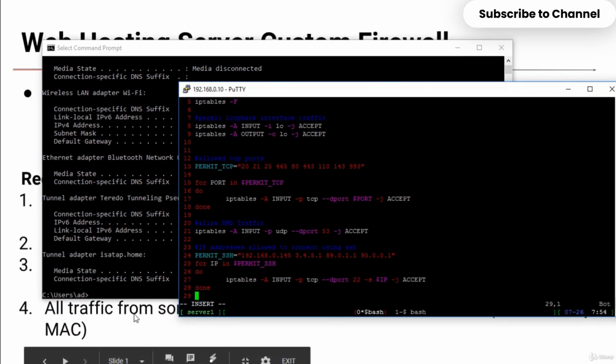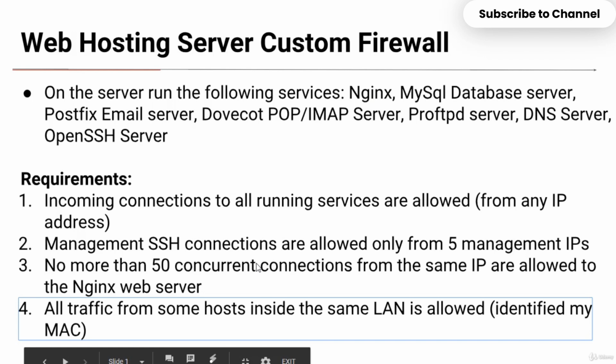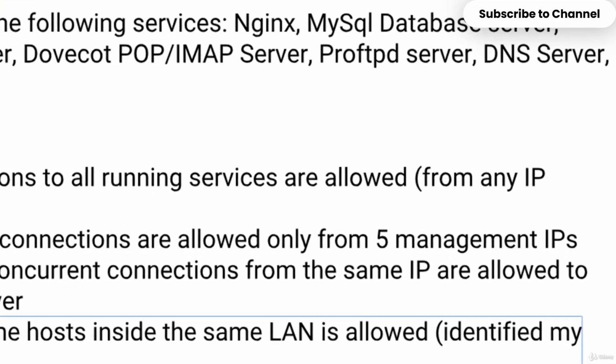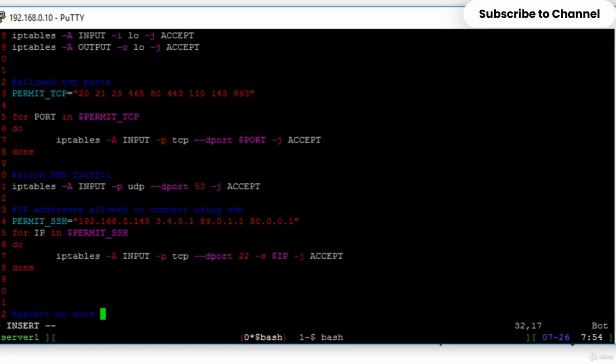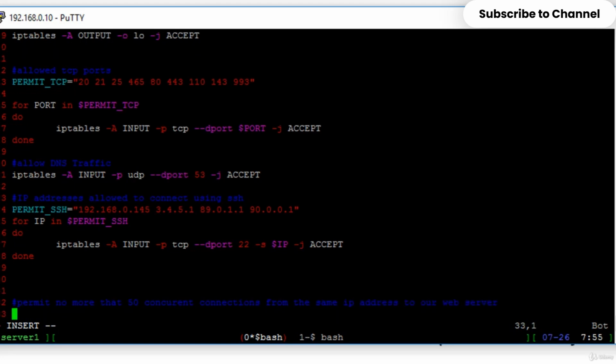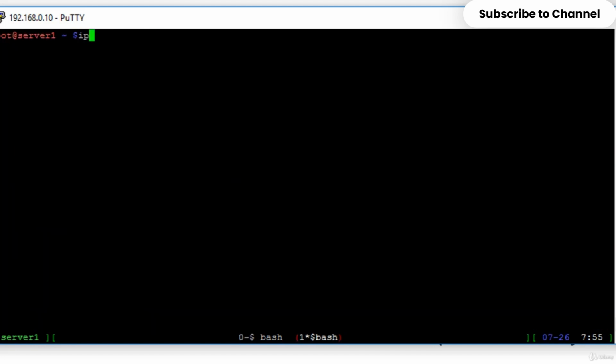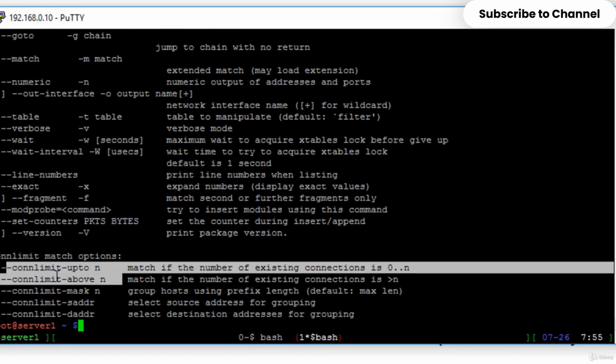What other tasks do we have? No more than 50 concurrent connections from the same IP address are allowed to the Nginx web server. So permit no more than 50 concurrent connections from the same IP address to our web server. For this task, we'll use the -m connlimit match. If we don't remember the options, we could open another terminal and there write iptables -m connlimit --help and we see the options of this match.